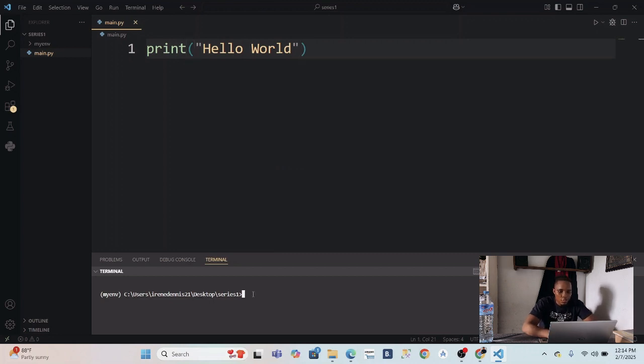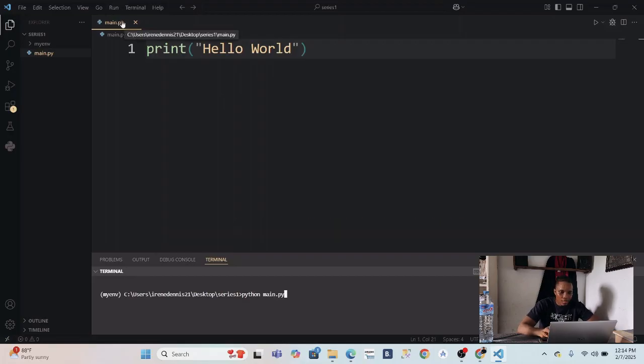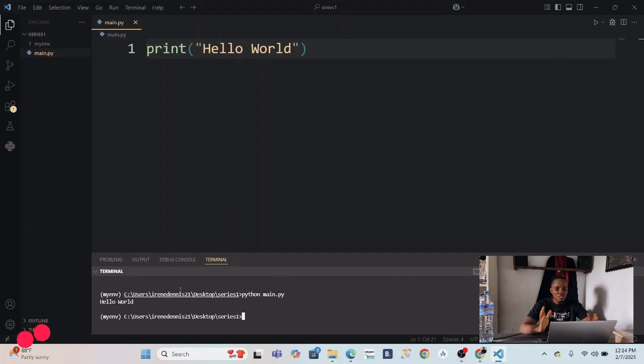Then we need to run this program. So how do you run a Python program? By saying python space me.py. me.py is the file name that we've created already. So you can click enter. Voila, hello world. You see, now we have Python running on our local PC. So we can go ahead and build any program, any software here.